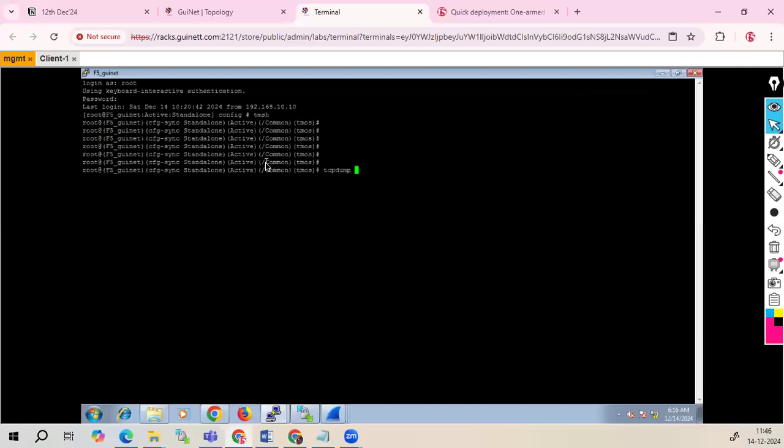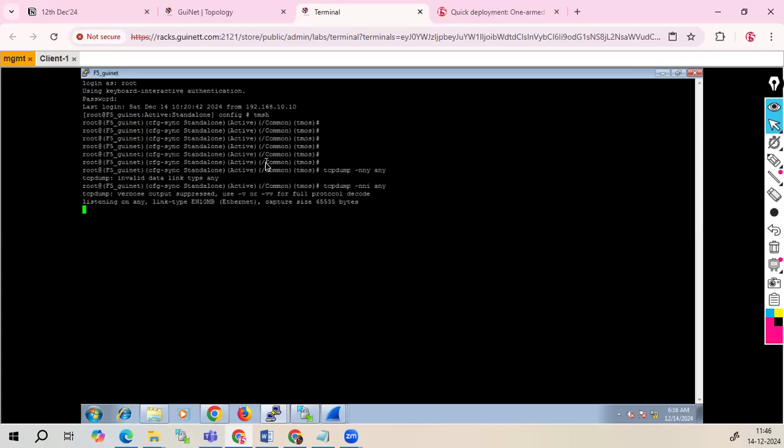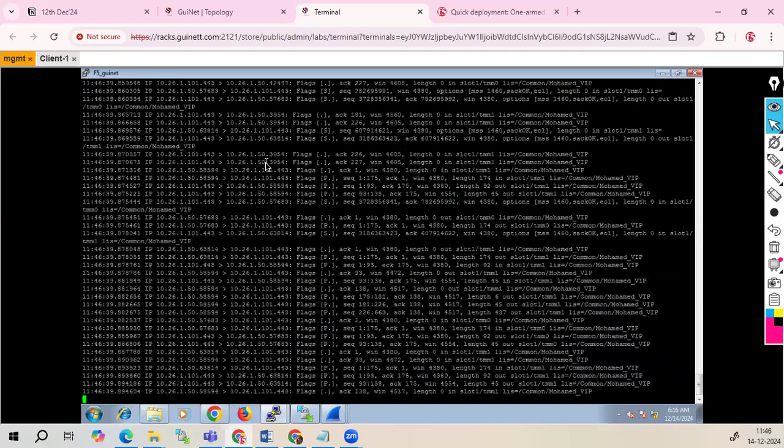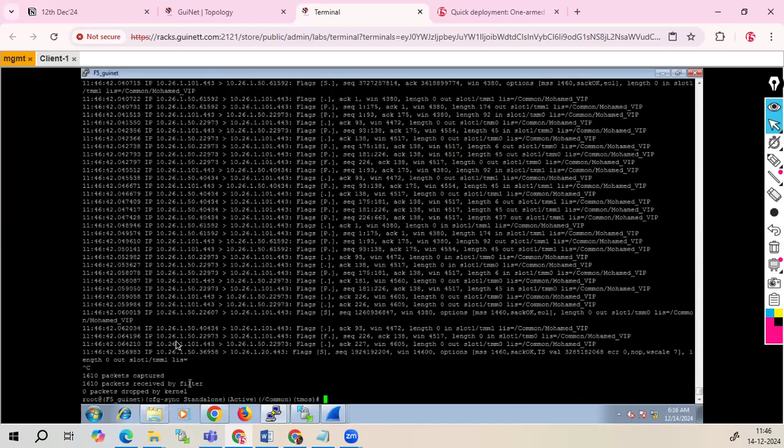tcpdump -nni any. And then that's why, it should be nni, right? So let me write. So here, w /var/tmp/without_port_translation.pcap.